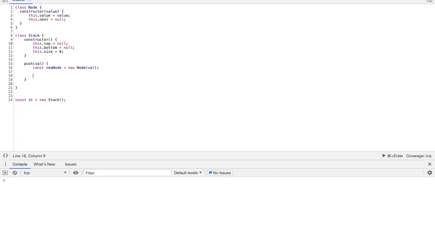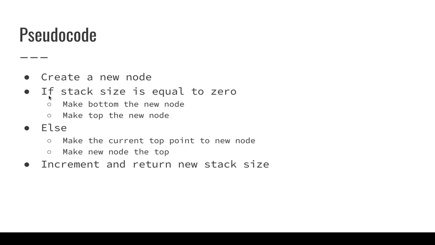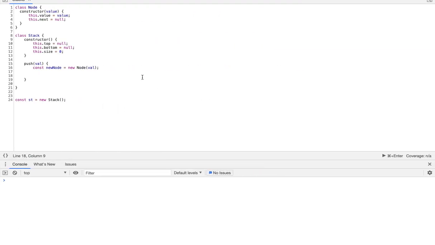All right, so now that we have a new node, next step is we're going to have a condition. If stack size is equal to 0, then we're going to make the bottom the new node and make the top the new node. So if this dot size is equal to 0, and equally you could also do if this dot top is equal to null or this dot bottom is equal to null. But I feel this is more explicit in saying exactly what's going on.